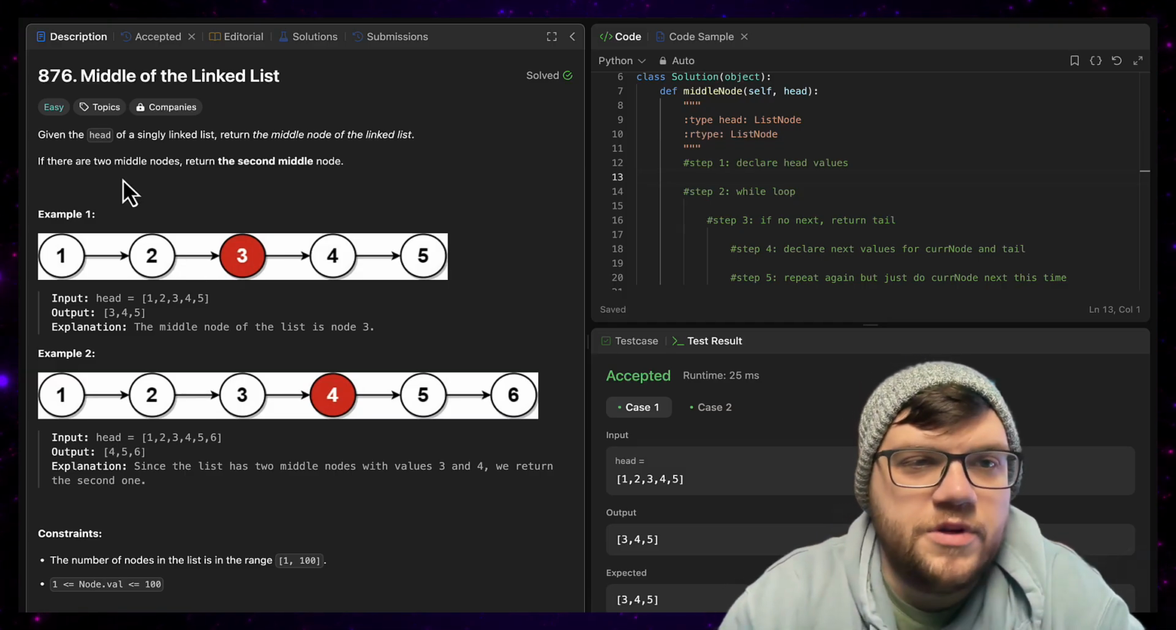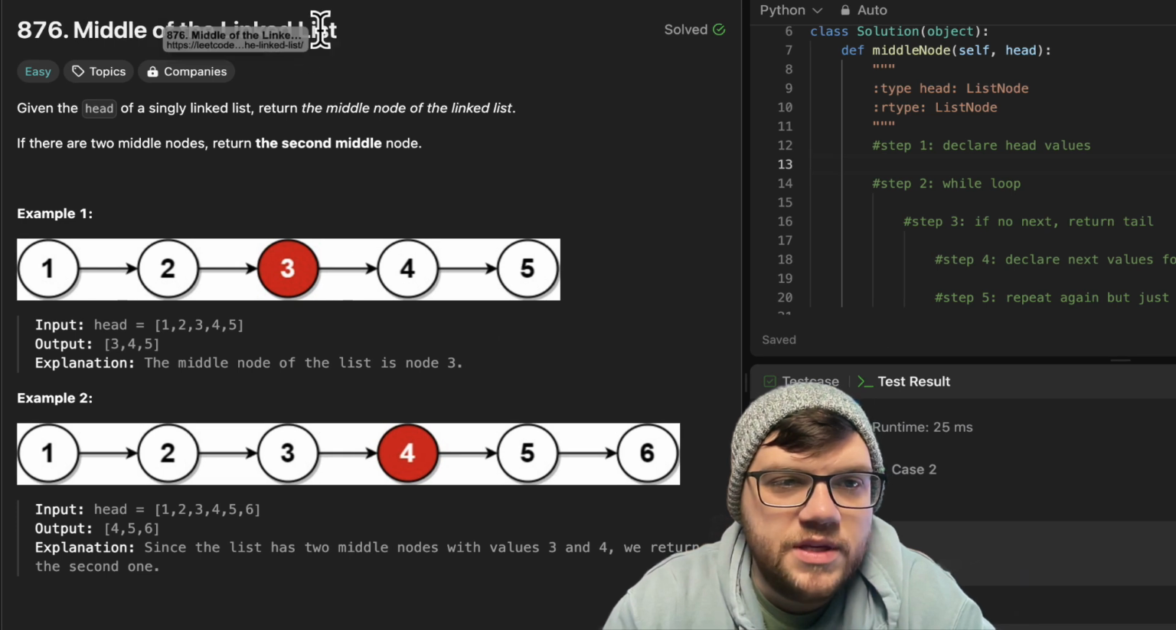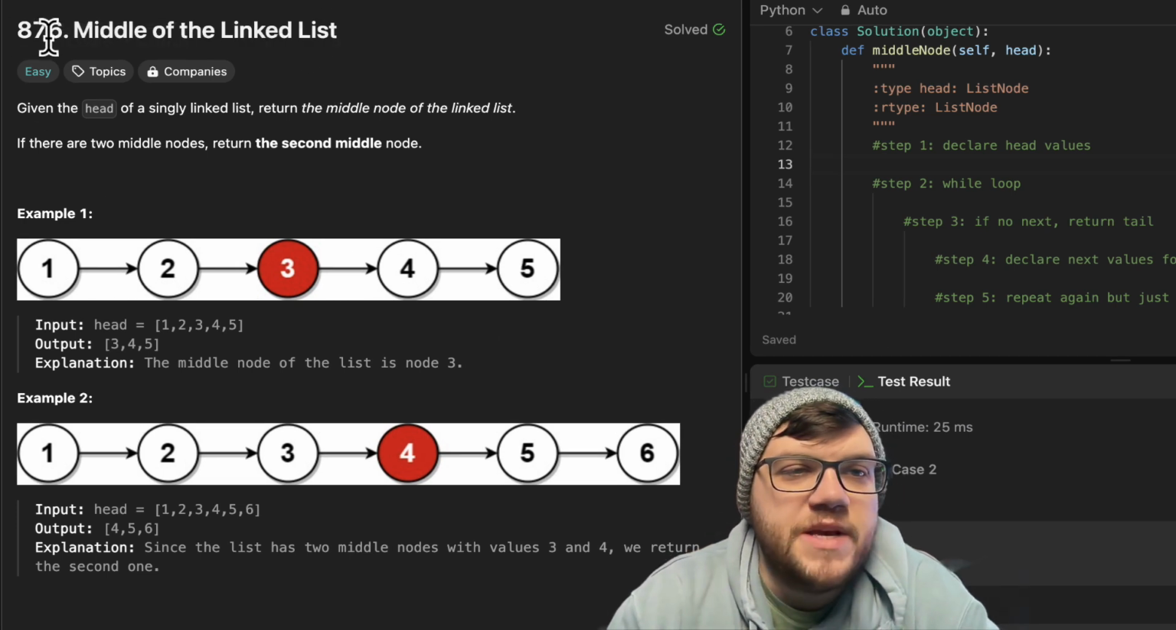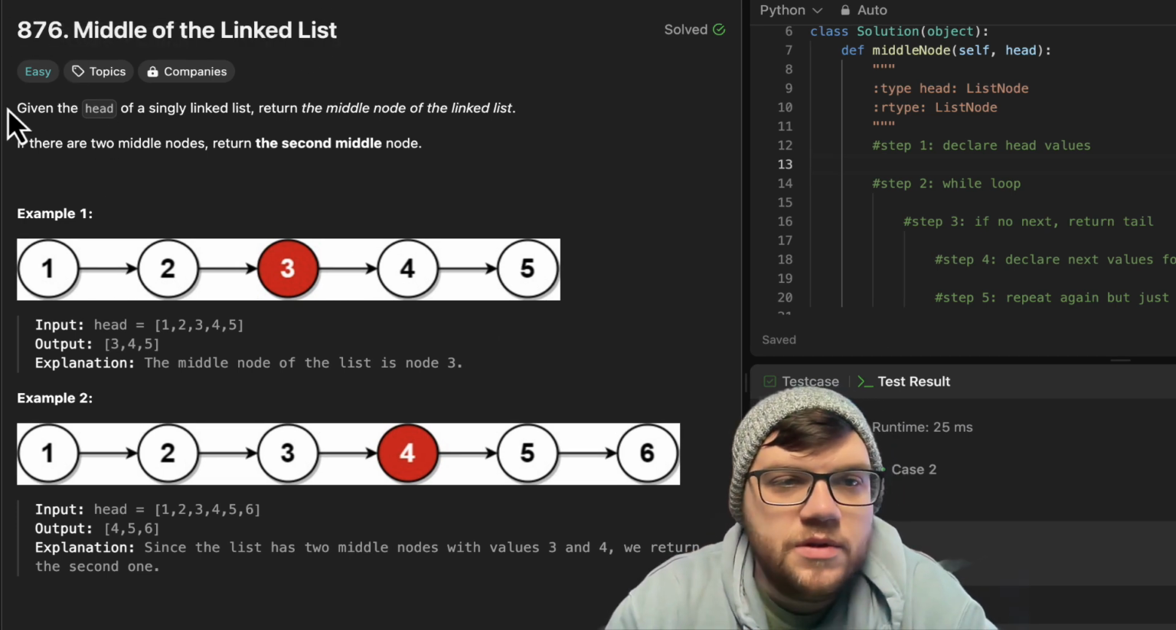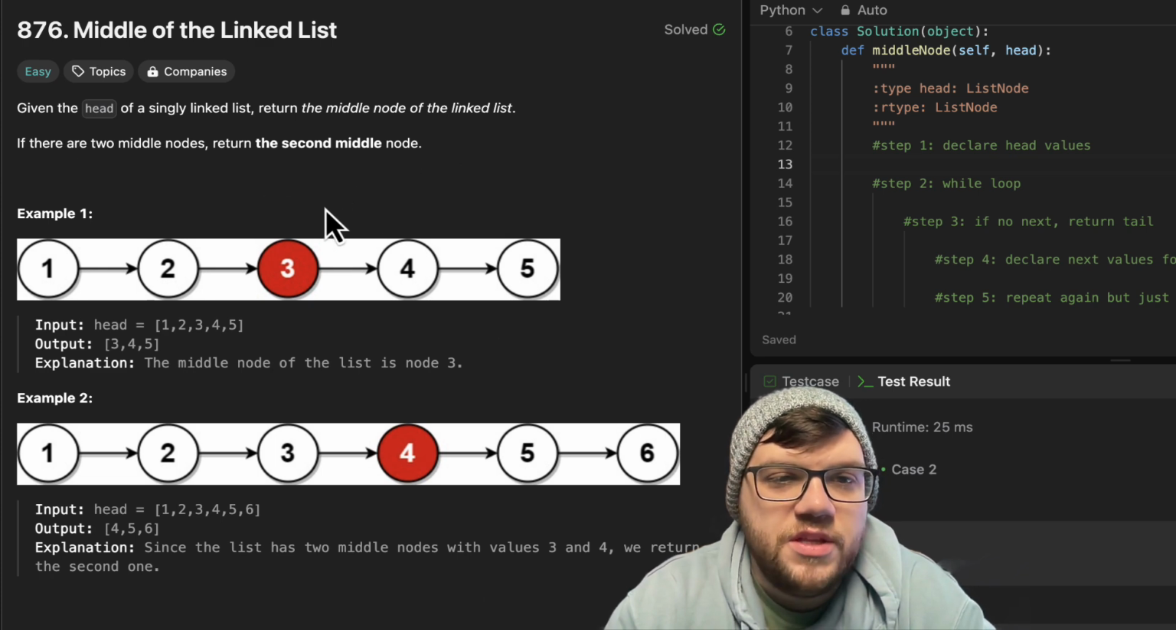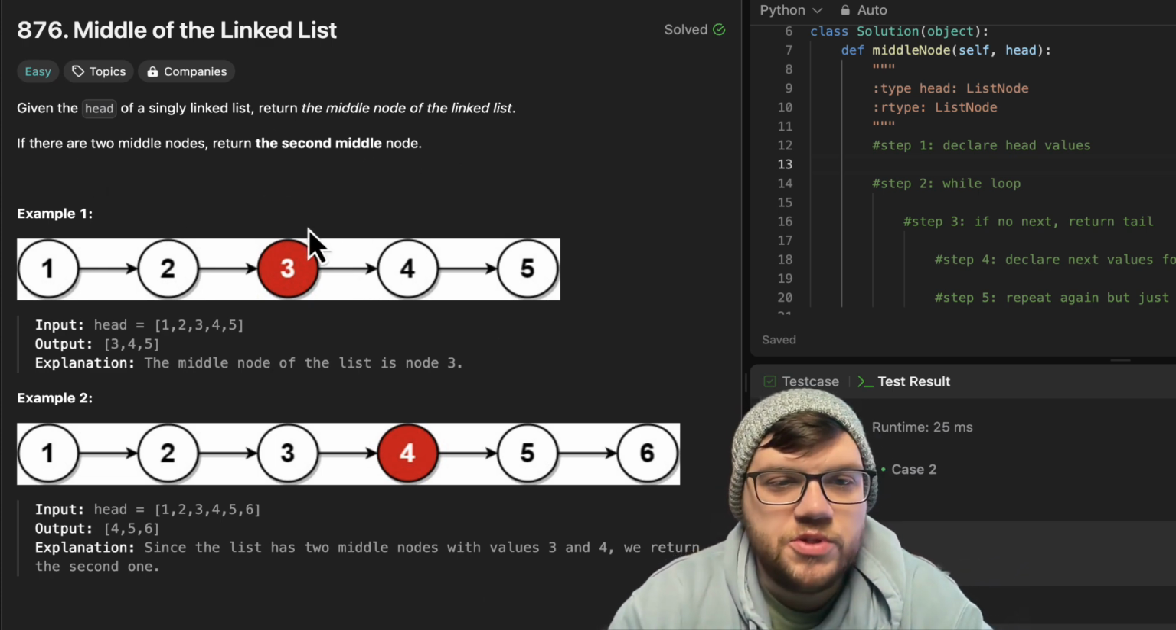All right, so we're going to start here. This one is going to be the middle of a linked list. It's problem 876 on LeetCode. Basically, given the head, we're just trying to find the middle node. And if there are two middle nodes, return the second node.